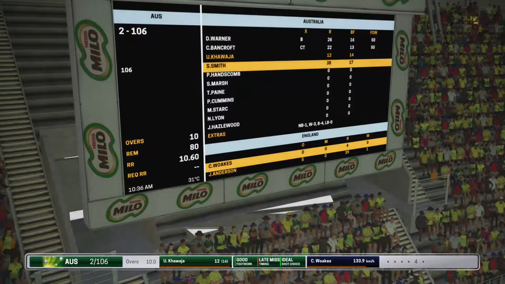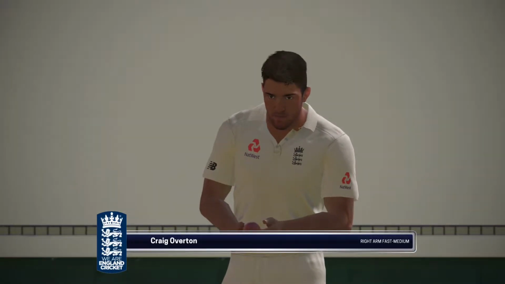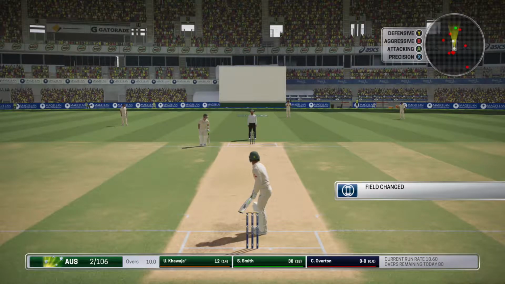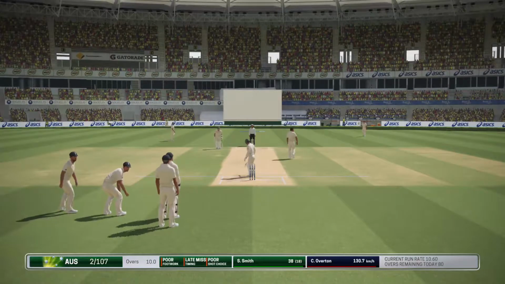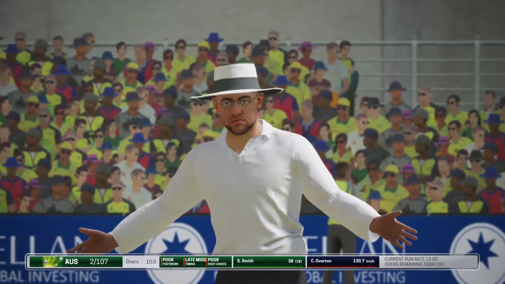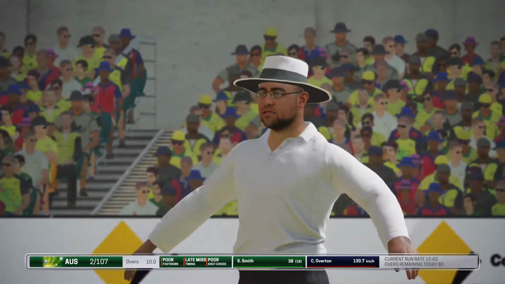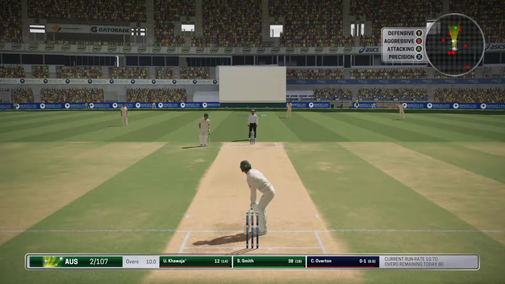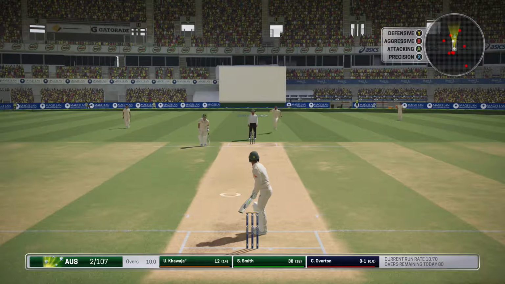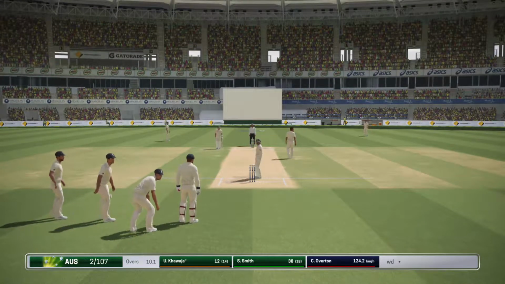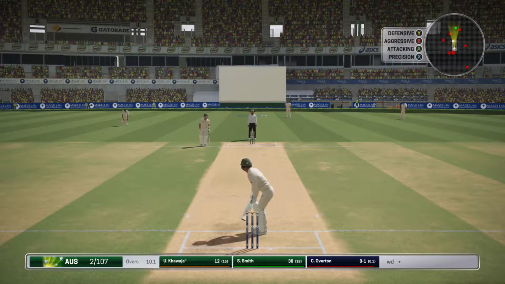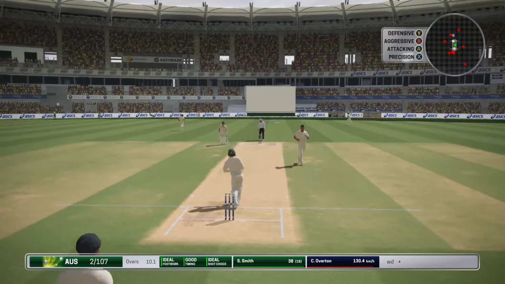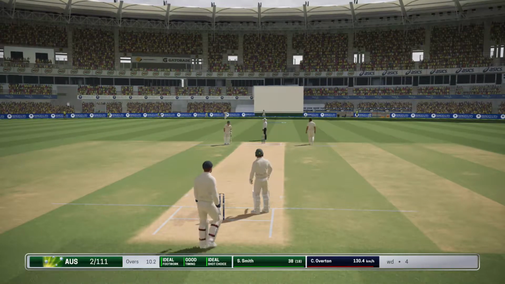Australia, 2 for 106. The right armer is coming into the attack from the Vulture Street end. And he just lets that go through. Wide called. That looked really wide, but not called. Nice stroke there. That goes for four. Good shot.